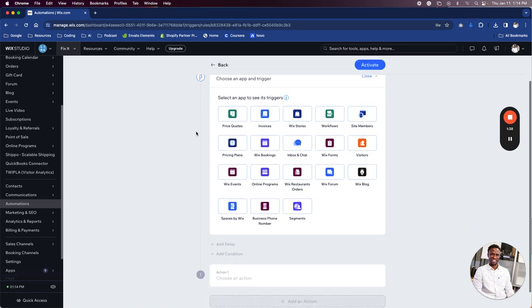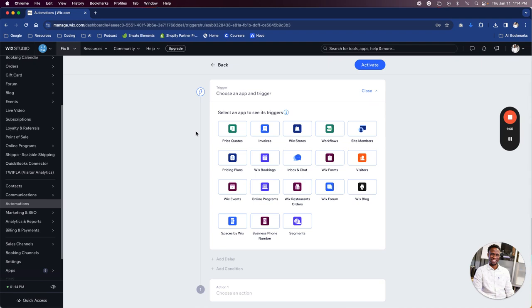All right, so the first trigger, which is similar to Zapier if you have experience with Zapier, would just be selecting one of these icons here. So from price quotes, invoices, to restaurant orders, events, you can basically choose which area you would like to start to be able to have the automation begin, right? So let's say I wanted to email my entire client base once I posted a blog.